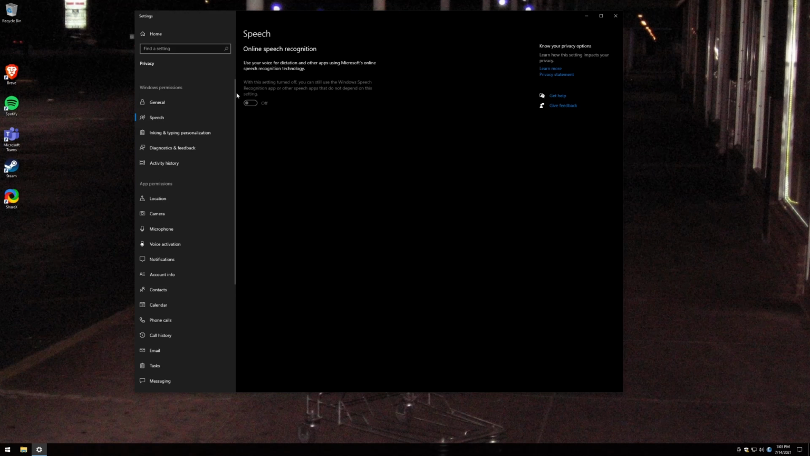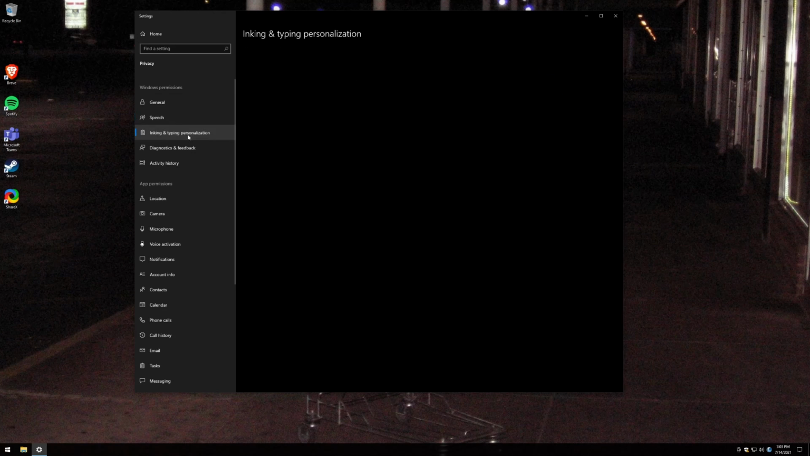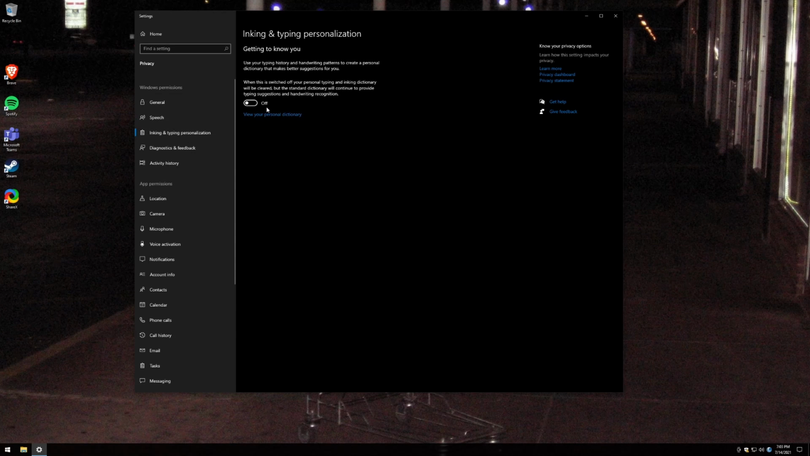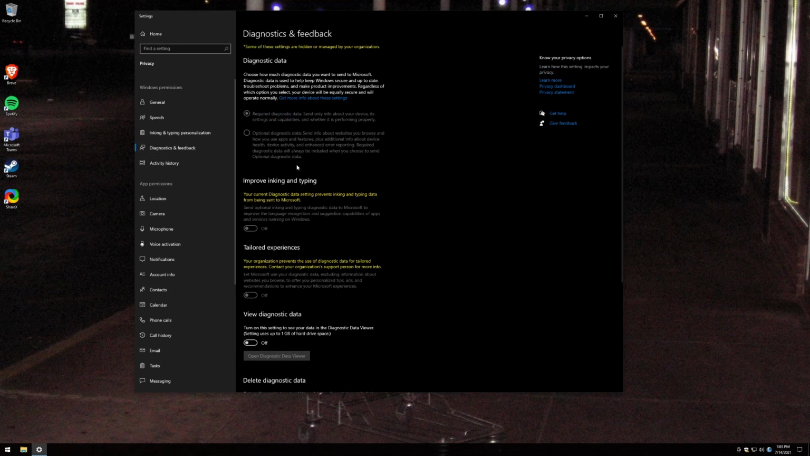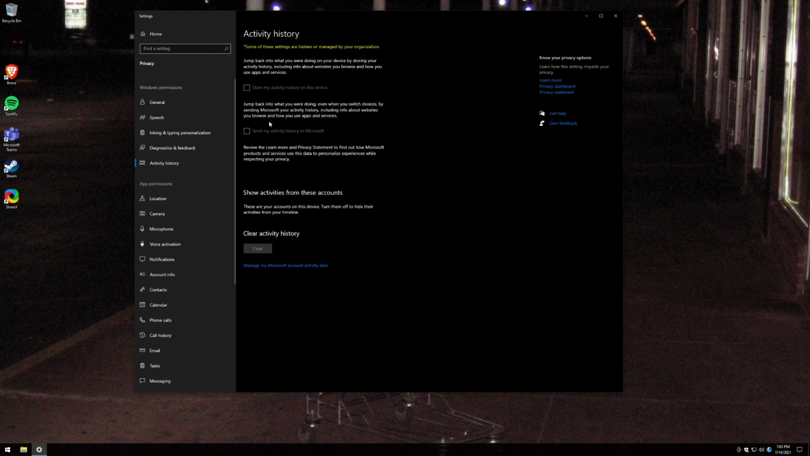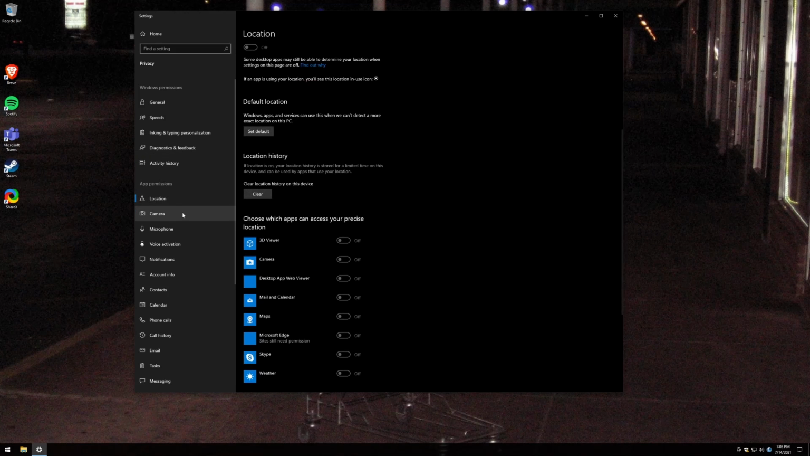Speech, this is for speech detection. If you don't use any kind of dictation software, you can go ahead and turn this off. Ink and typing, this is a clever way to basically say, oh, we're going to be logging what you type. I just turn this off. You don't need that. Diagnostic feedback, I turn a lot of this stuff off too. I don't feel like I need it. Activity history, this is a clever way of we're going to track your history. Go ahead and turn this off. Same with location, you don't need to know where I'm at.